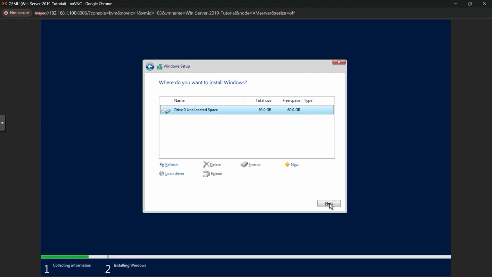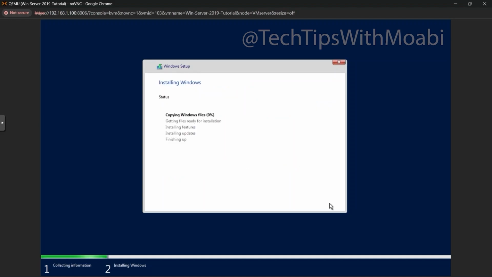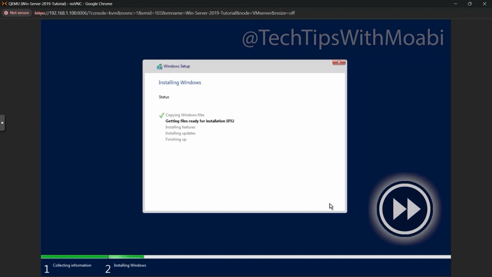Once your hard drive is loaded up, now you can click on next to start the Windows Server 2019 installation process. This is for everyone, whether you're using a physical machine or a virtual machine. After you select your hard drive, click on next and the installation of your system process will start. I will be back as soon as the installation process is finished.